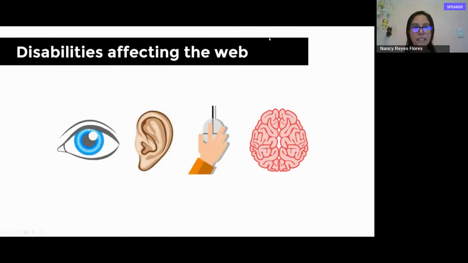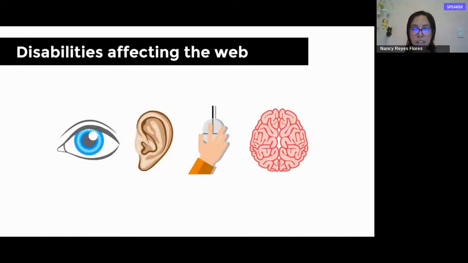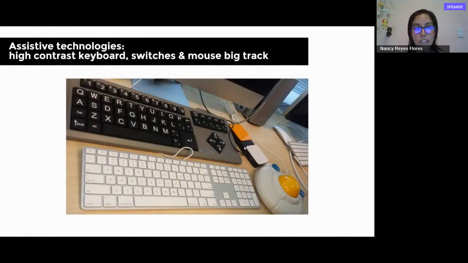So, which disabilities affect the web? Well, we're talking about visual, hearing, motor, and cognitive disabilities. Cognitive disabilities are the ones that affect the brain, so we are talking about a lot of possibilities there. And people with disabilities use assistive technologies to overcome the disability or try to navigate the web. Here we have some examples, because sometimes they will need these technologies to help compensate for a lack of ability in certain areas.